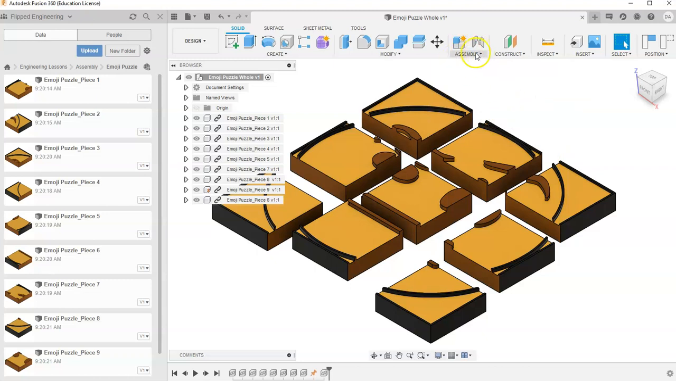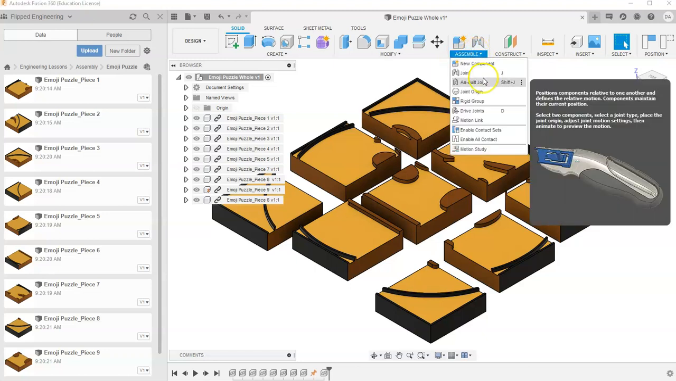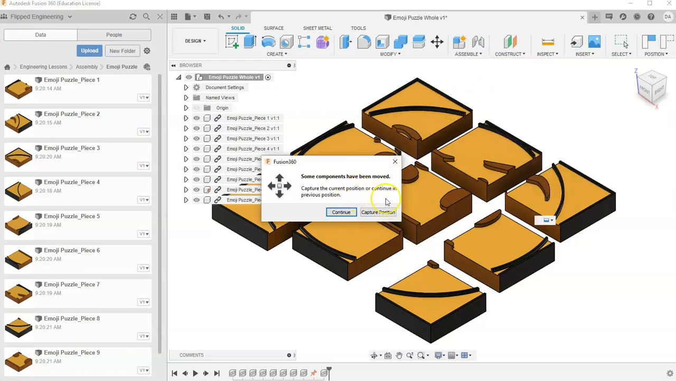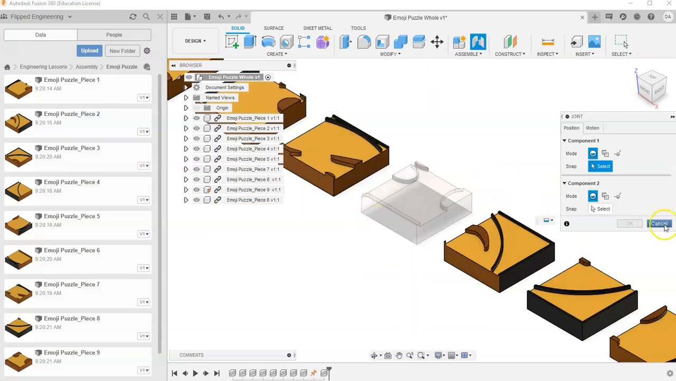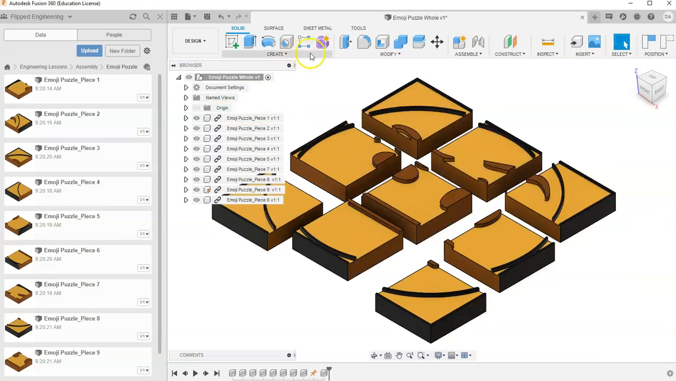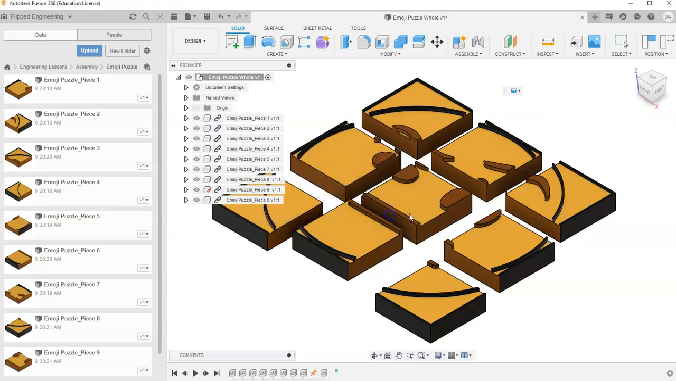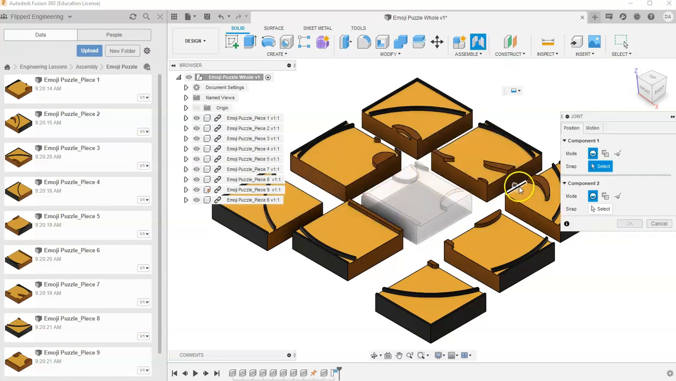And so let me go to my assemble drop-down menu and find the joint command. If you notice, if you just hit the J button on your keyboard, that will do the exact same thing. And what it's asking right now is, do you want to put your pieces back where they were when it started, or do you want to keep them where they are? So if you hit continue, you'll put them back where they were. I'm going to hit cancel, and I'm going to try it again. I'm going to go to assemble, go to joint, and this time I'm going to hit capture position just to keep them where they are.